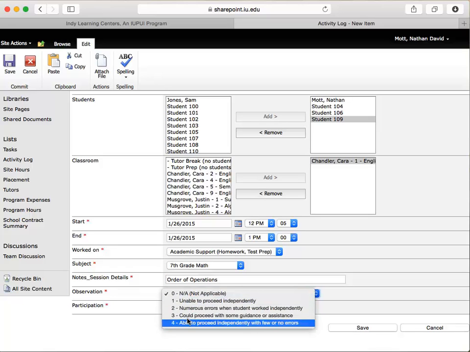So we can also record the observation. The observation is the tutor's observation of how the student interacted with the tutor. So if you could summarize the entire tutoring session as saying, when I was working with Nathan and this group of students, after I was able to show them how to work with the problems, they were able to proceed independently with few or no errors. That's exactly what we want to see with tutoring, but it's not always the case. So if you don't see that type of interaction, it doesn't mean that you're not an effective tutor. It just means that they're not quite there yet.